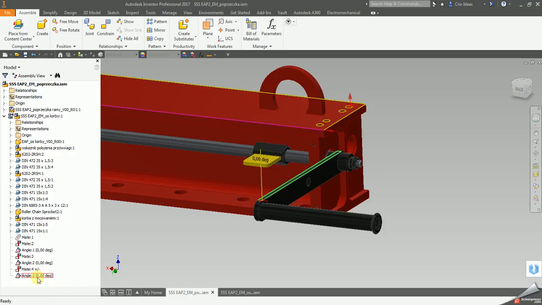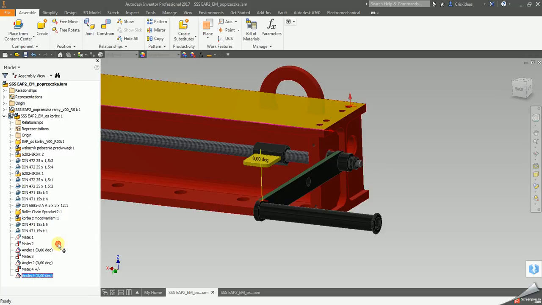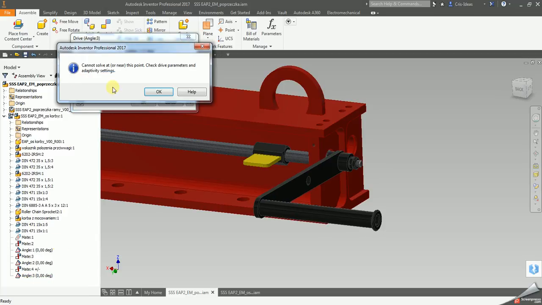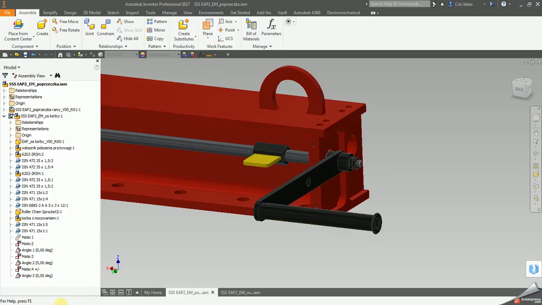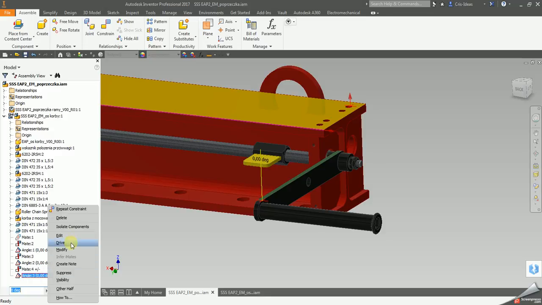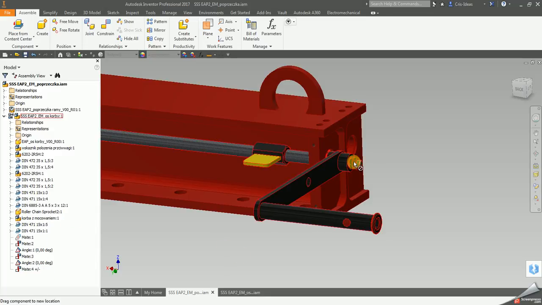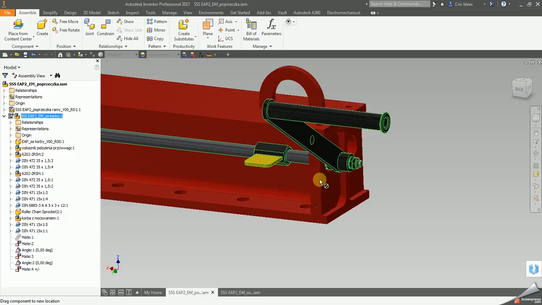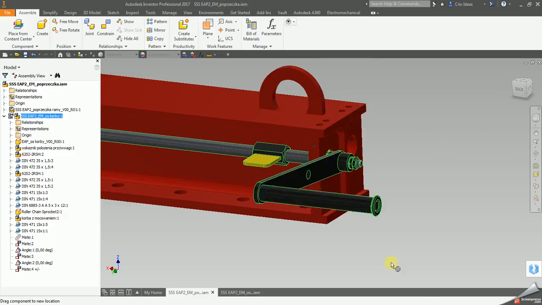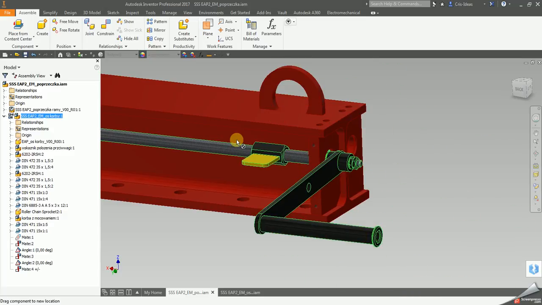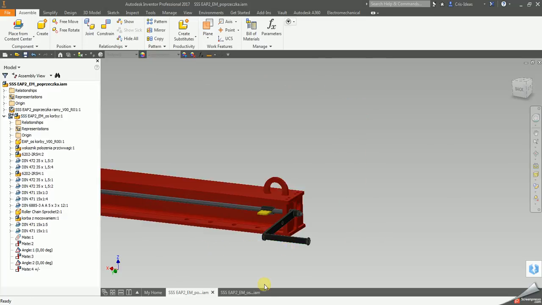But is it possible to be driven? So it also brings up an error. So I will delete it once again, and if you can see here, when I am turning the handle, this drives nicely. So there is only a problem with driving this constraint.